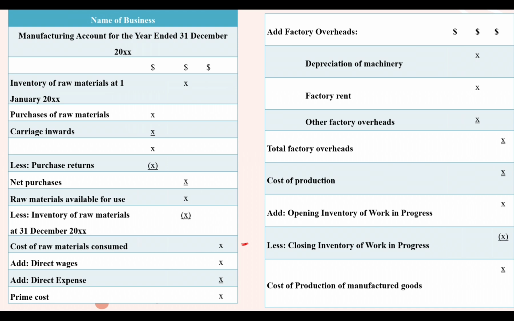So we start off with our opening inventory of raw material. Please note it's just raw material. There are other inventories. For instance, we have work in progress, and we also have finished goods. Both work in progress and raw material will be in the manufacturing account. However, inventory of finished goods will be in the income statement. Anyway, we start off with inventory of raw material and we put that in the second column.